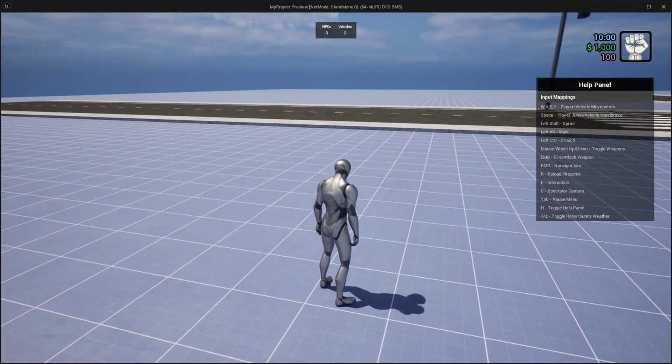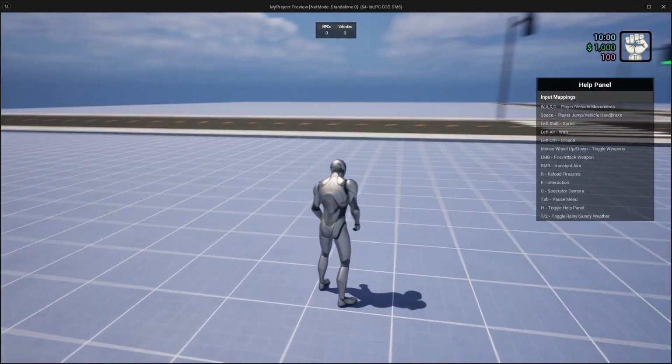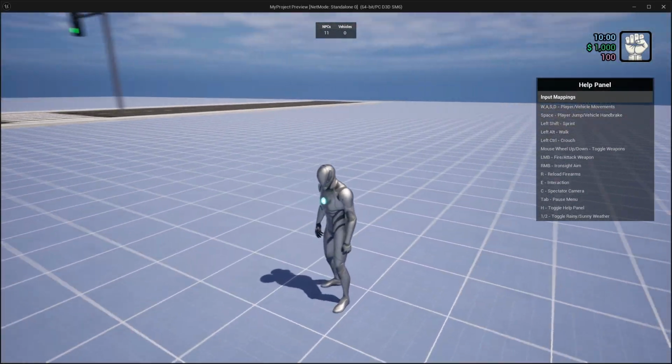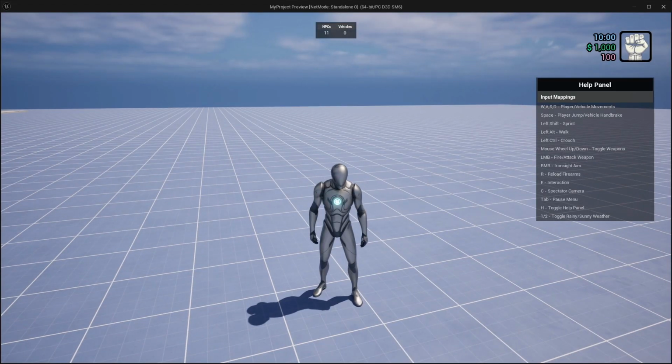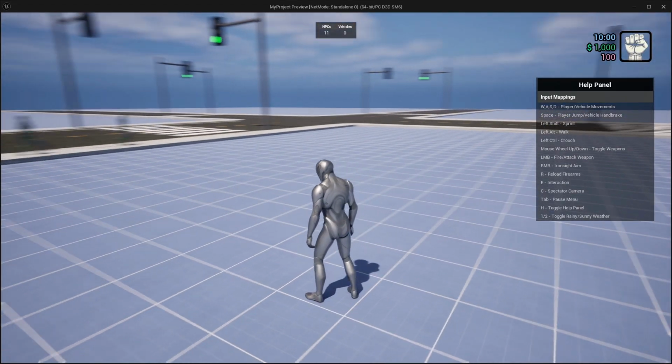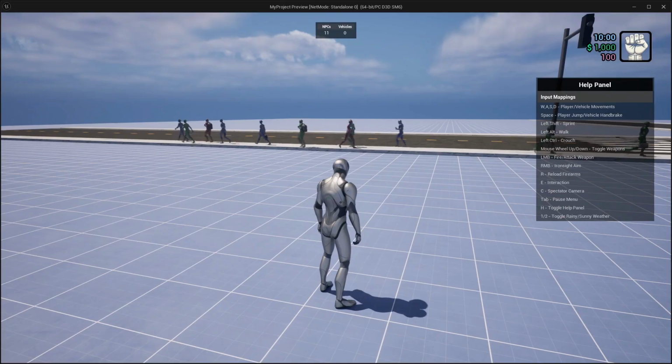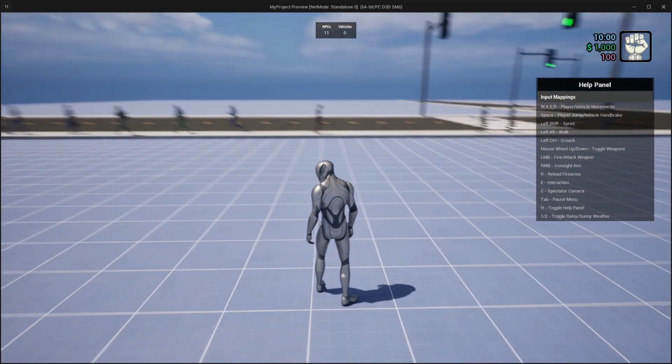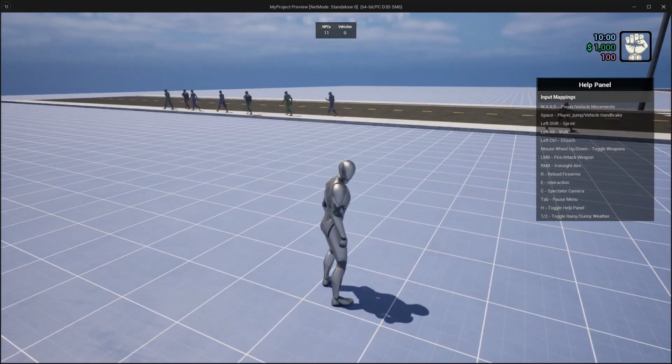Currently you can see the NPC count is 0 and the vehicle count is 0, and if I look away, you can see the NPC count increased, which means they have been spawned, and if I look back, you can see the NPCs are there. So it's around 10, right?